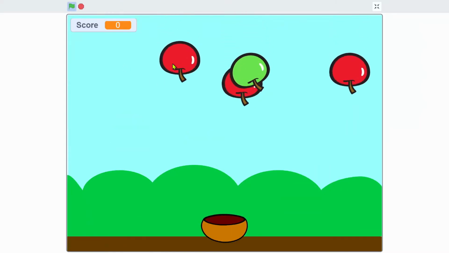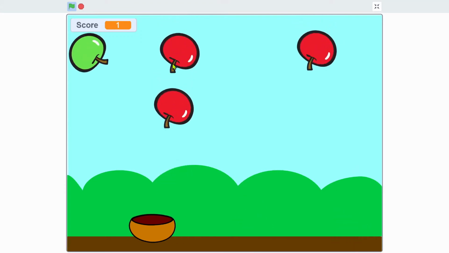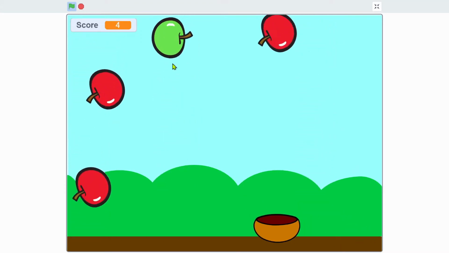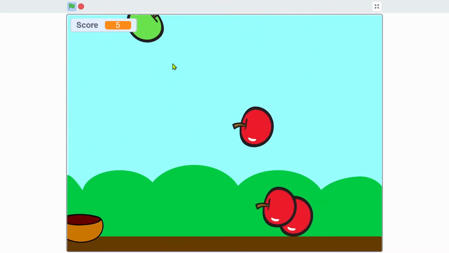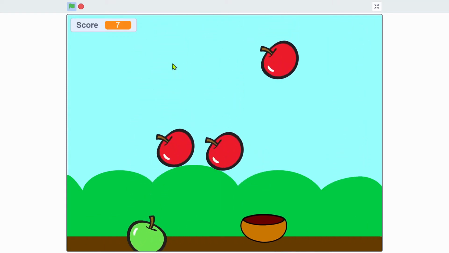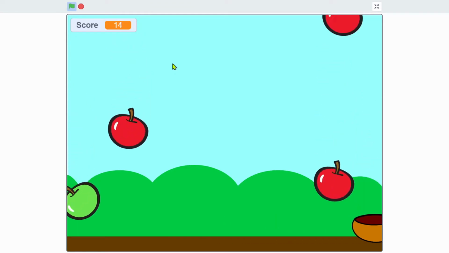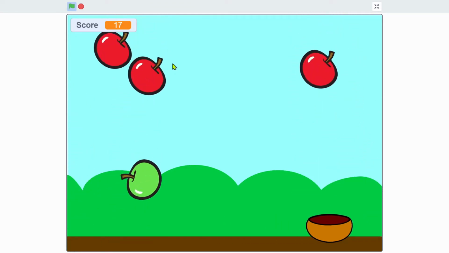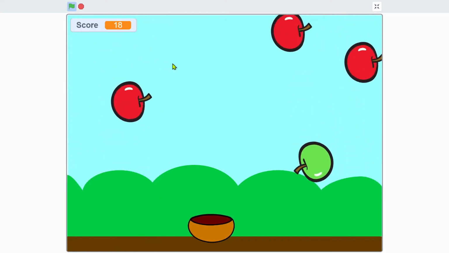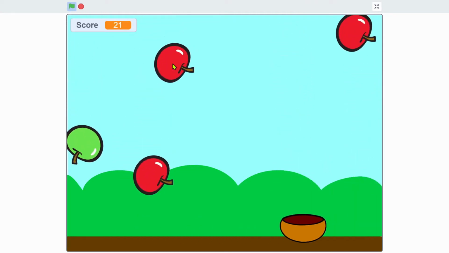Today we are going to make this catch game in Scratch. So let me introduce you. We have this apple catching game, we have sound effects and loads more. We have a you win. It's until 30 for our score, but in this video I'll make it 20. So yeah, let's make it.